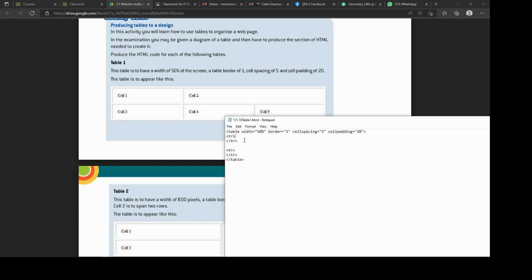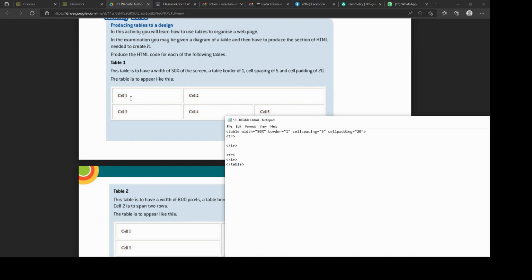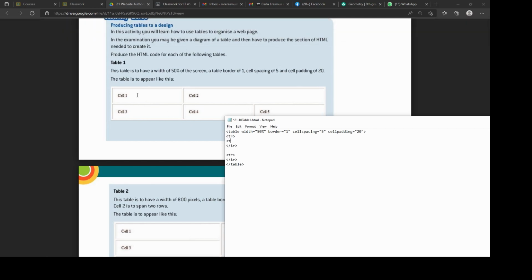And now we're going to say what should go in the first row. So we can see that there is going to be a cell 1. Okay, so in the table row there is a table data. So table data, start and end tag, table data, and the first one says cell 1.